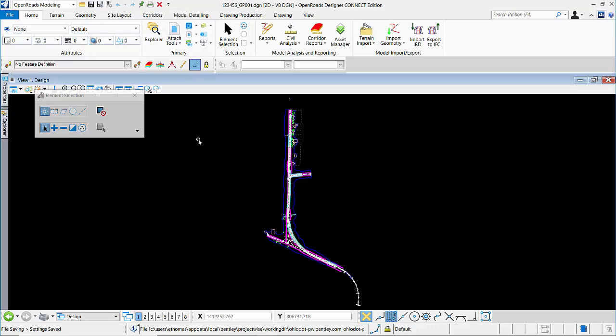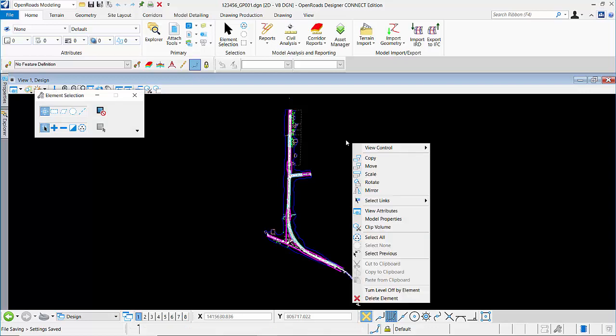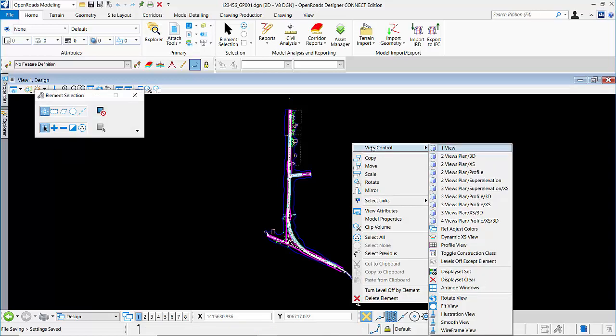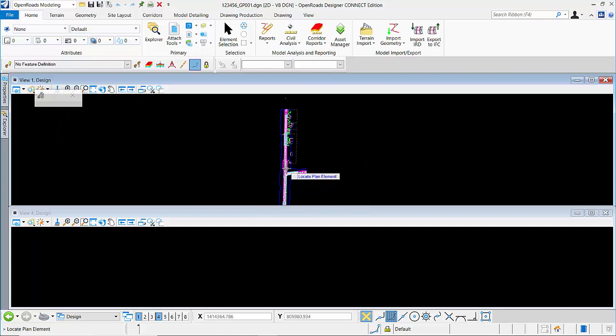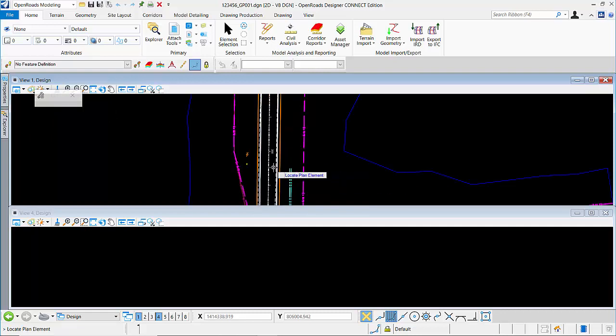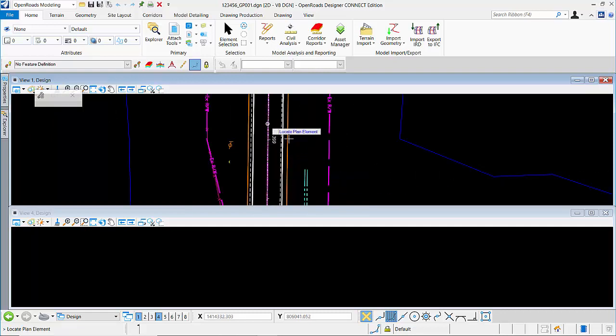So the plan and profile sheet clipping process is going to involve laying out name boundaries for the plan view and also name boundaries for the profile view. So I'm going to hold down the right button from the view control group. I'm going to pick two views, plan and profile. It asks me to create a dynamic profile. I'm going to say yes. And for the plan element, I'm going to zoom in, pick my proposed center line of State Route 185, and then click in that view window that it opened.